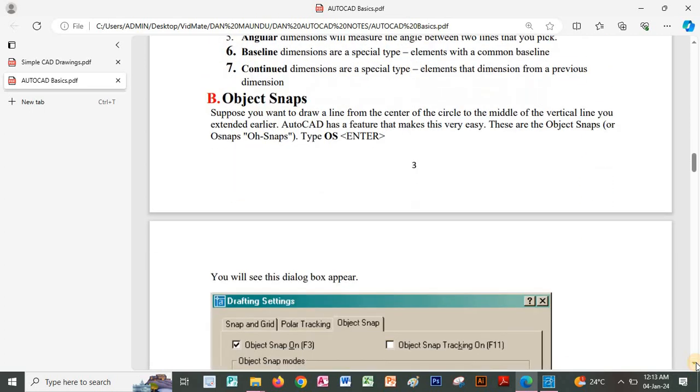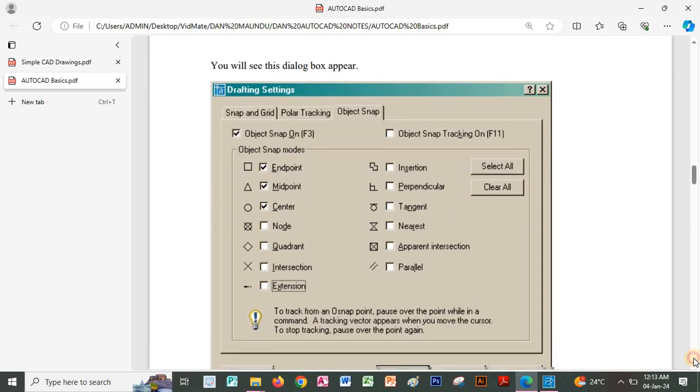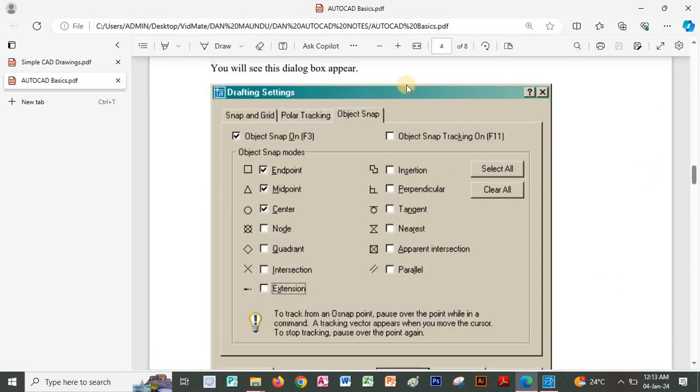After that, we have the object snaps. AutoCAD has a feature that makes this very easy. These are the object snaps or O-snaps. You can type OS and click enter. That represents the O-snaps. So you will see this dialog box appear. It appears like this. This is what we call O-snaps.